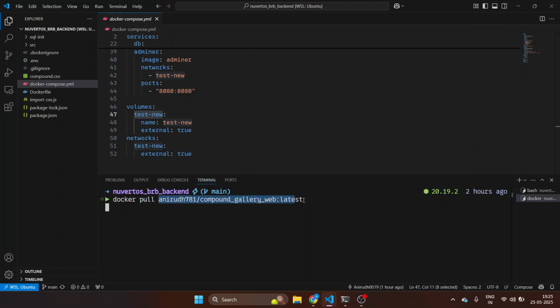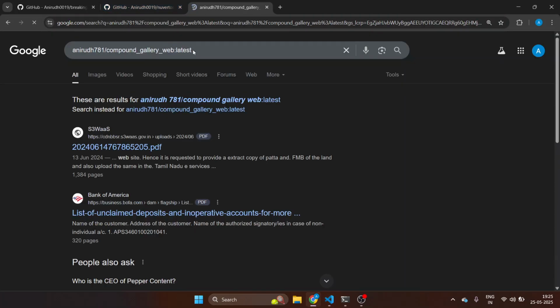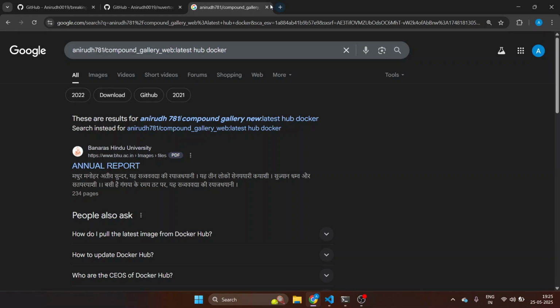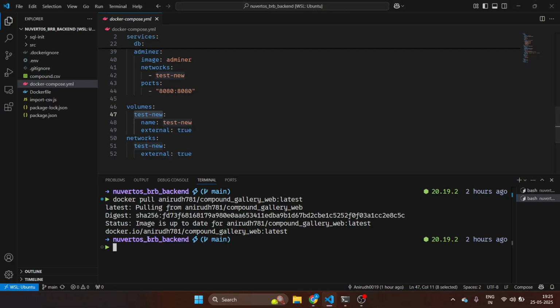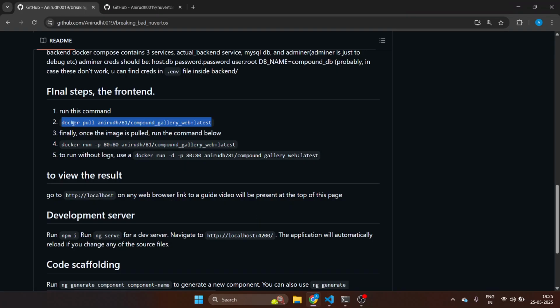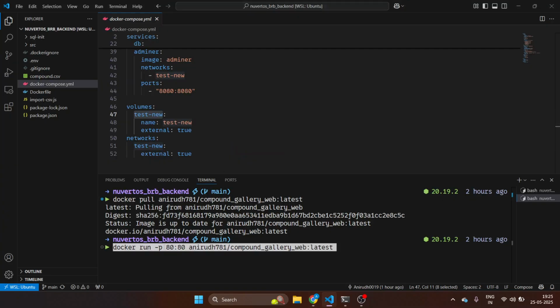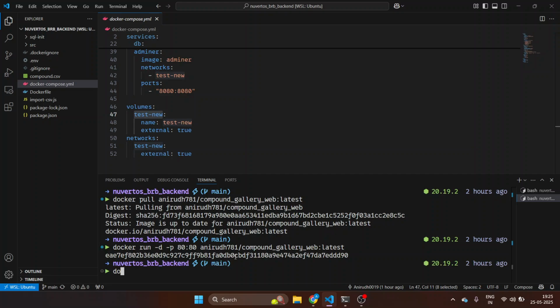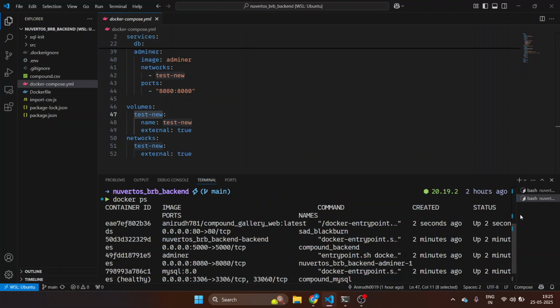If you were to search it online, you can probably get to the Docker page. Okay, never mind. No worries. See, I already have this image up to date, so it won't install it again for me. Finally, to run it, I have to run this command here, and I will also make it so that it runs without any logs. Now this has worked. I can check it by running the command docker ps.